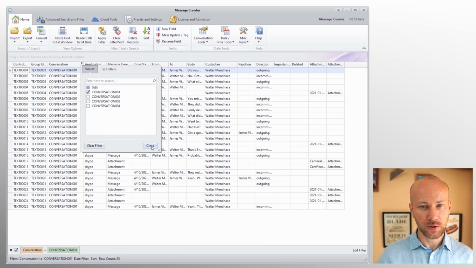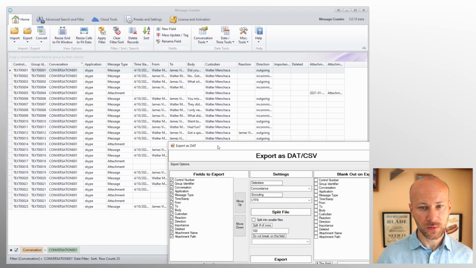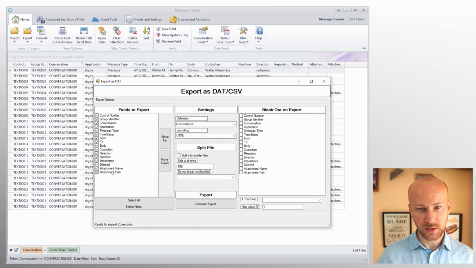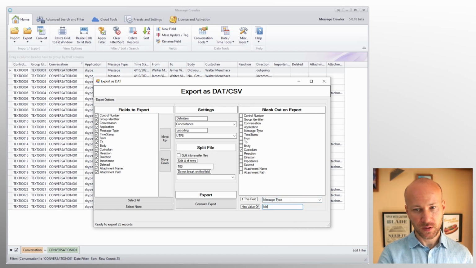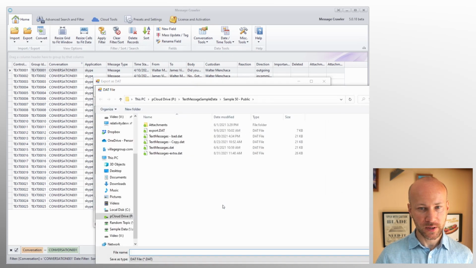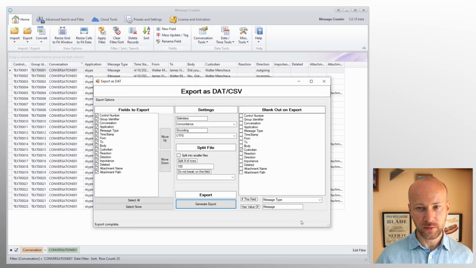I'm going to click on close, and we're going to go to export that, and we want to include all the fields. However, we'll say blank out on export field custodian whenever message type equals message. And we're going to generate export, and we'll call it export. I already have one, just going to override it.